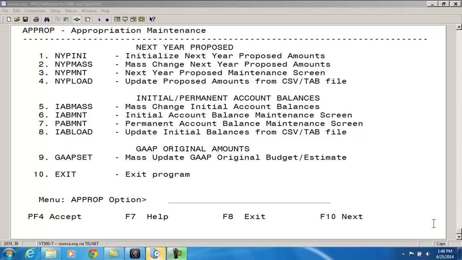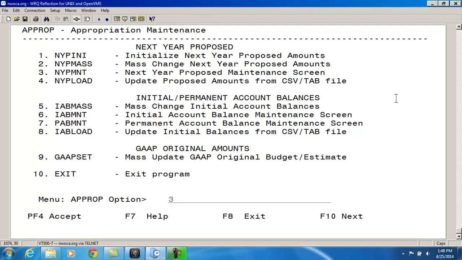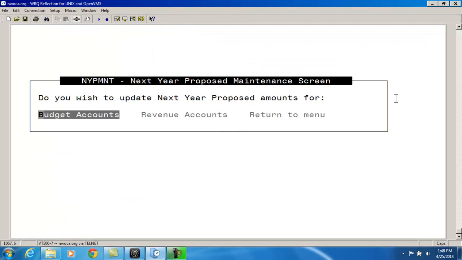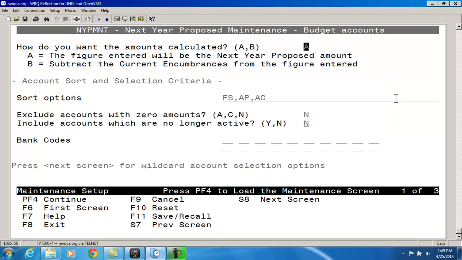or initial revenue fields. The NYP main option allows you to enter next year proposed amounts for each account individually. So if I go into the NYP main option, option 3, the first thing it's going to ask me for is if I want to process budget or revenue. So I have to select one or the other. I'm going to select budget accounts. And then the first prompt is going to ask, how do I want the next year proposed amounts calculated?